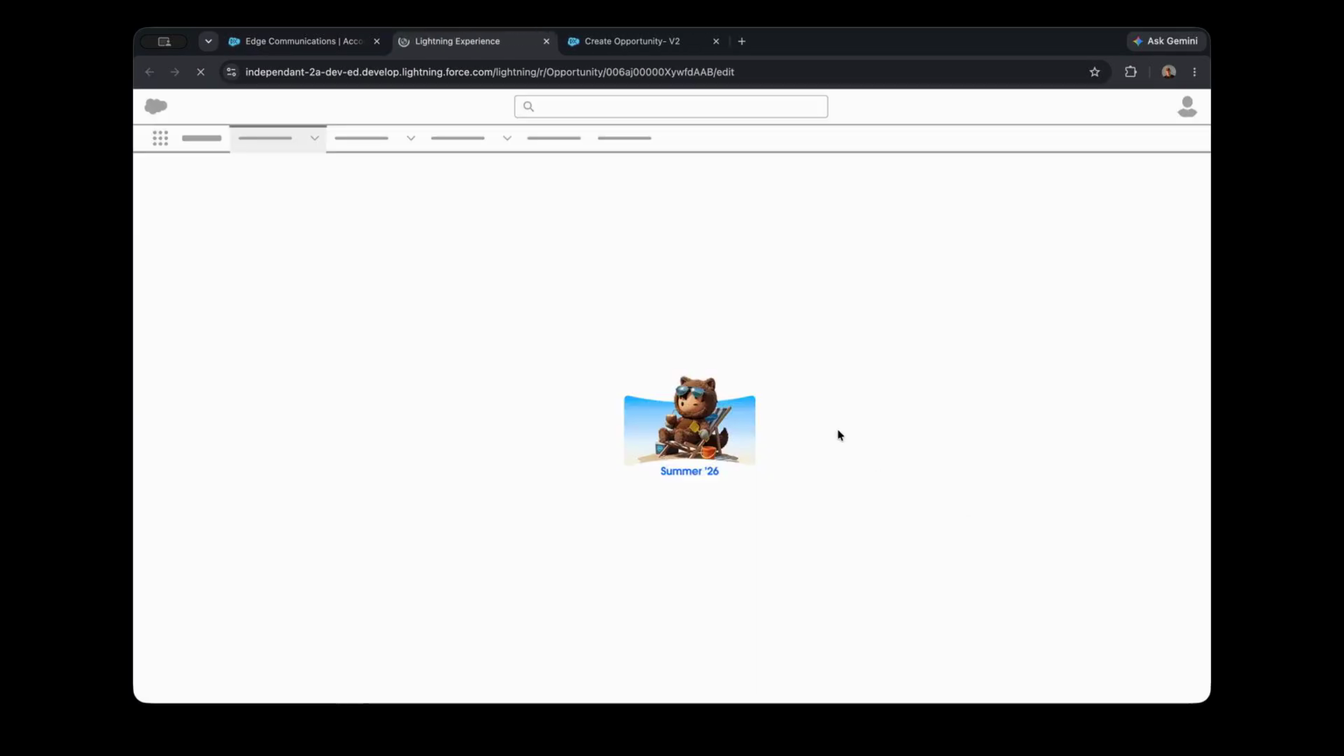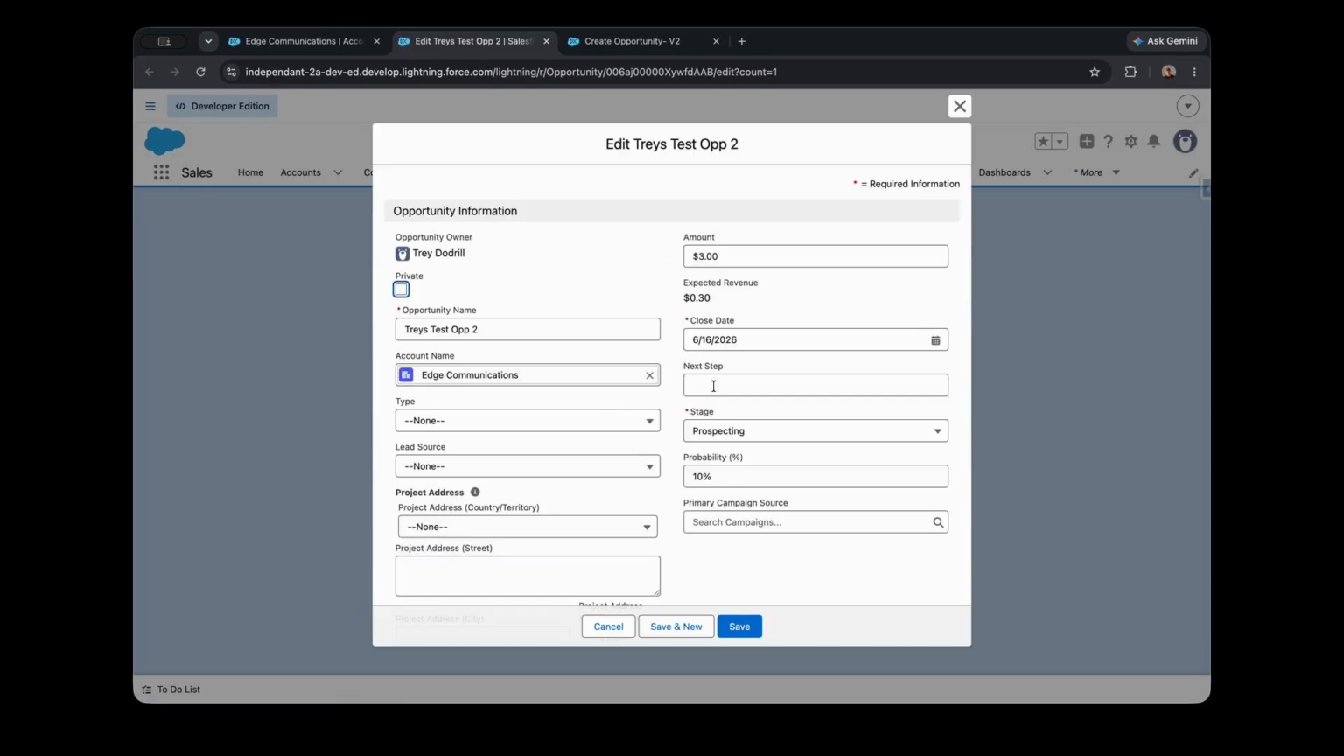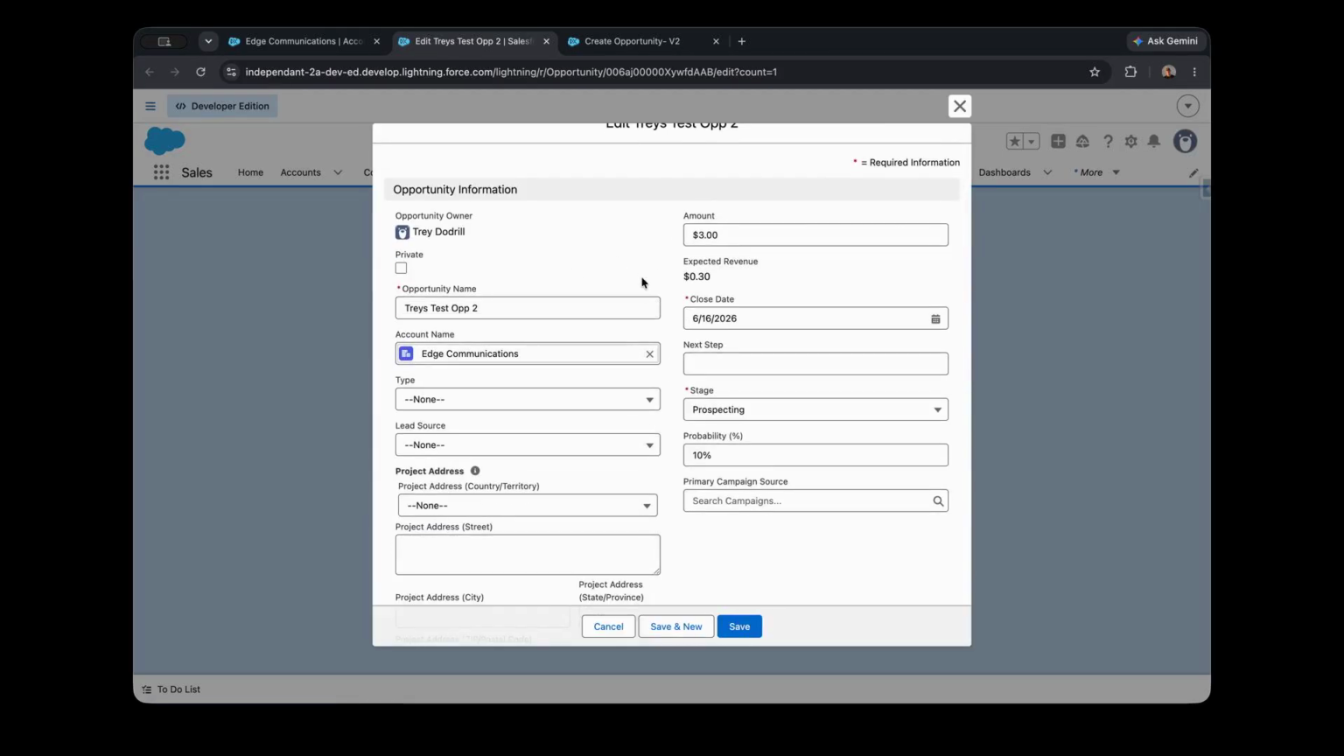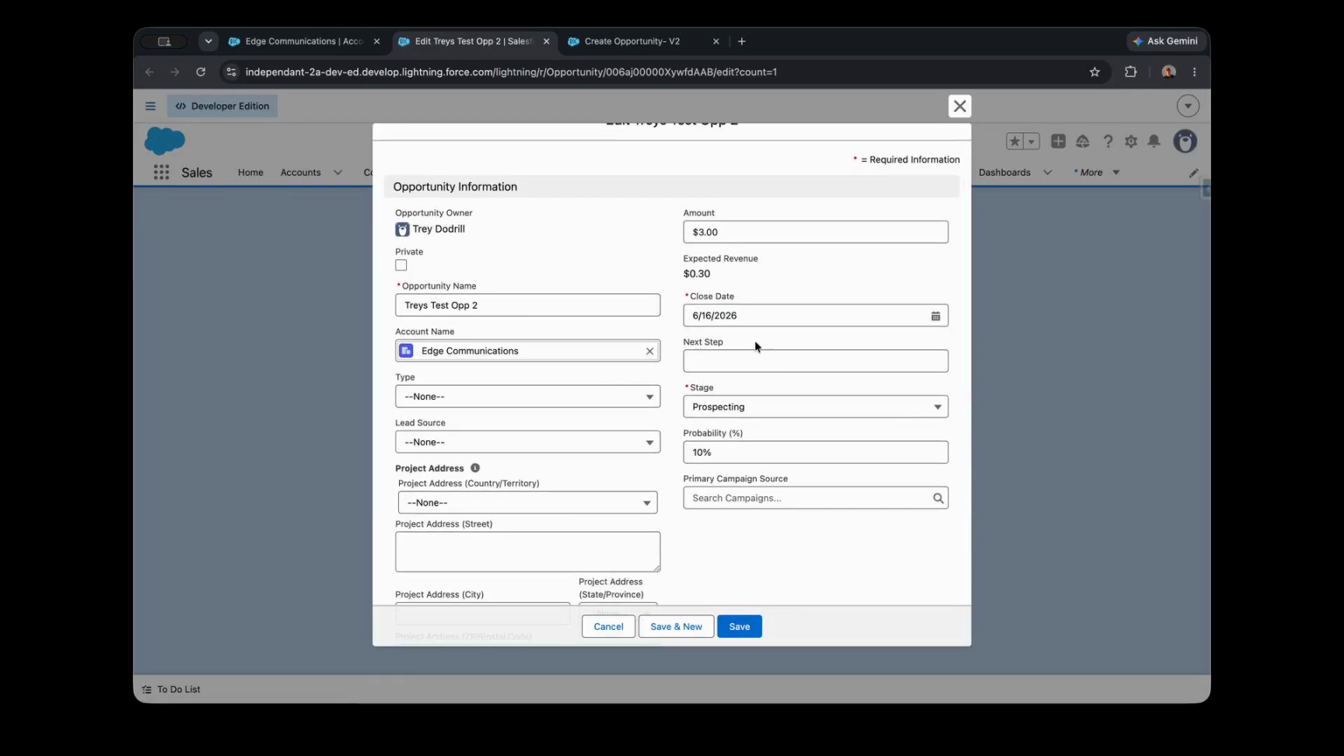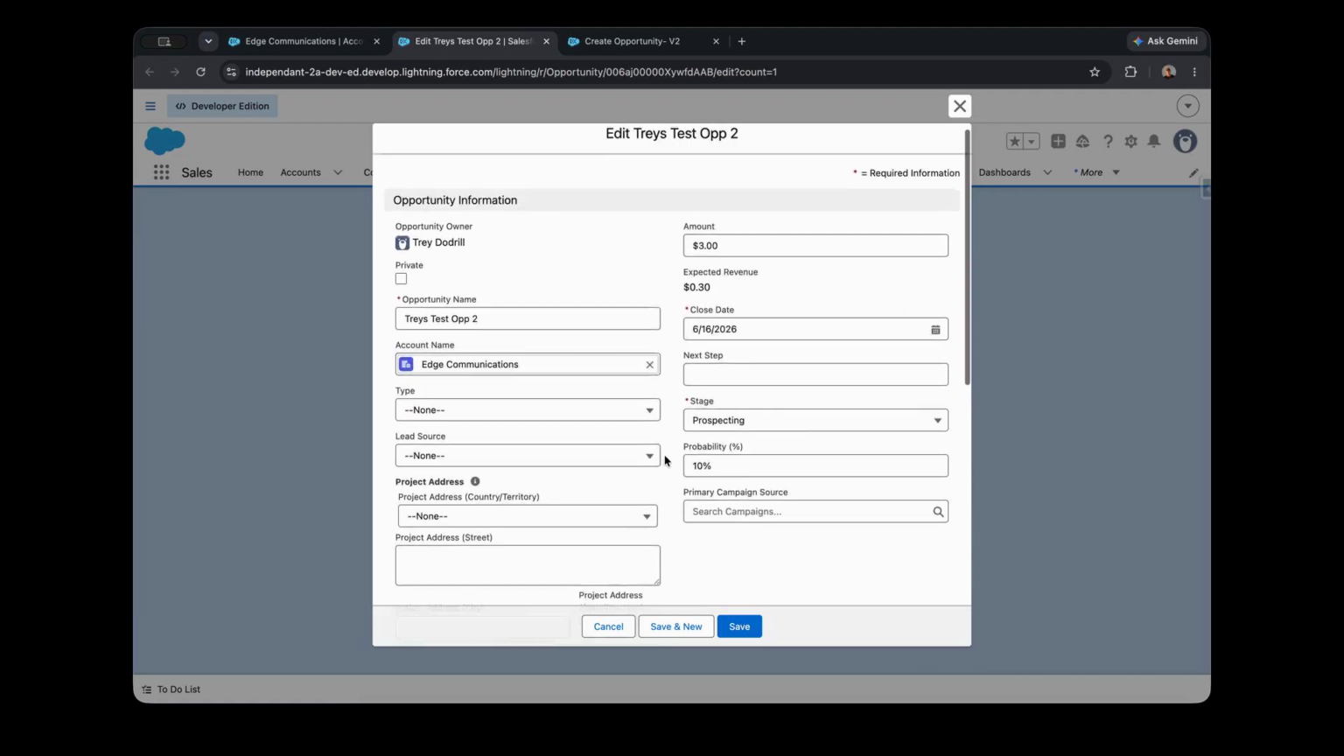And then if I click next, it's going to launch me into this opportunity edit page. So now it's already got this information pre-filled, but I'm able to start editing these other fields right from here.